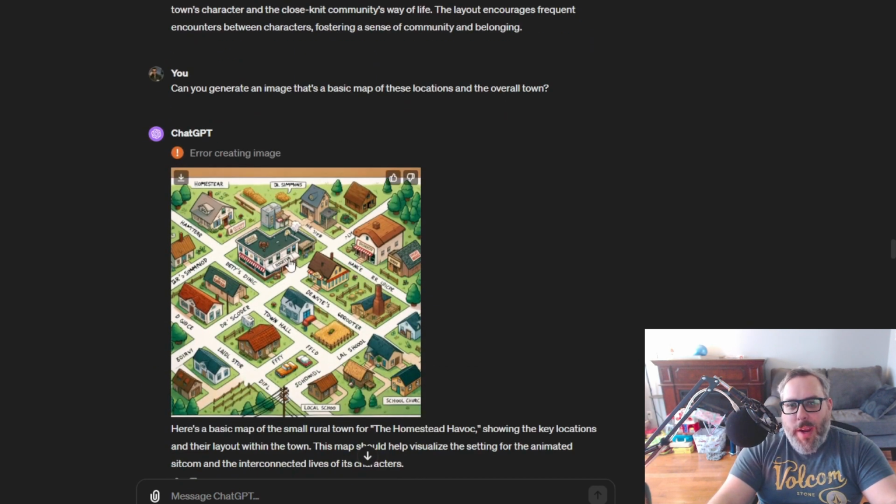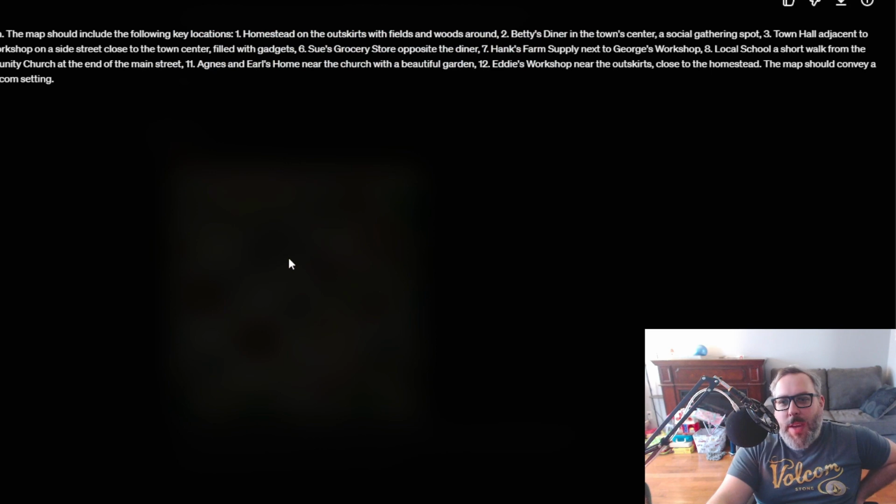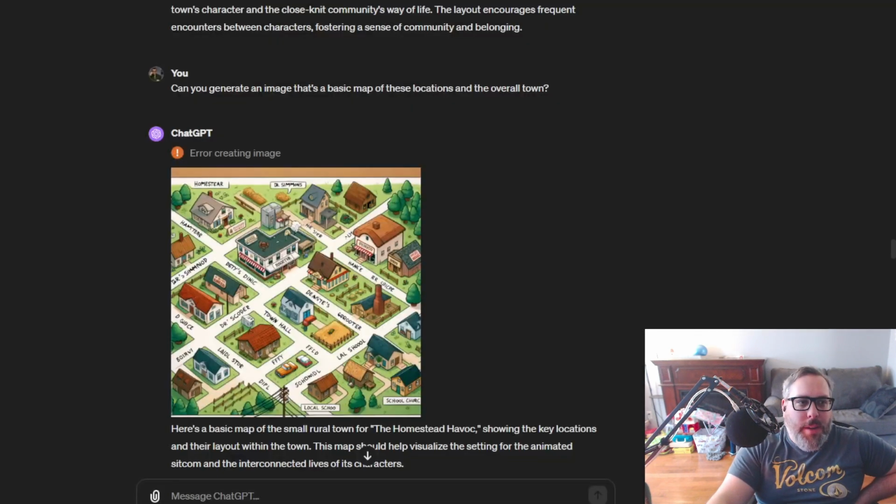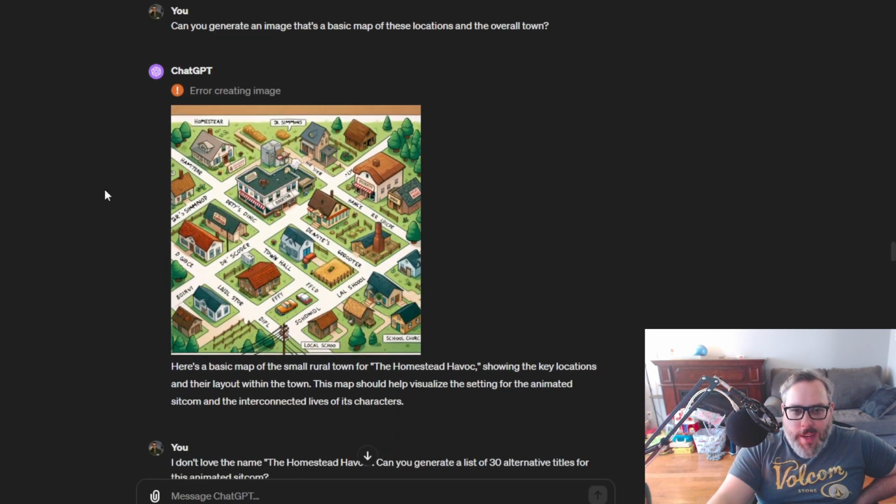And then I said, can you create an image that's a basic map of these locations and the overall town? What's happening here? Why is that not opening? Okay, that's weird. But you can see it a little bit there. It's like the typical ChatGPT thing where the streets have a lot of random stuff written above. Like this says Dr. Simond and the writing is all weird on the ground. But it gives a good layout. So it's got like the diner here. The homestead is here. And you can have different shops and stuff around. So that's just a basic idea to give me that.